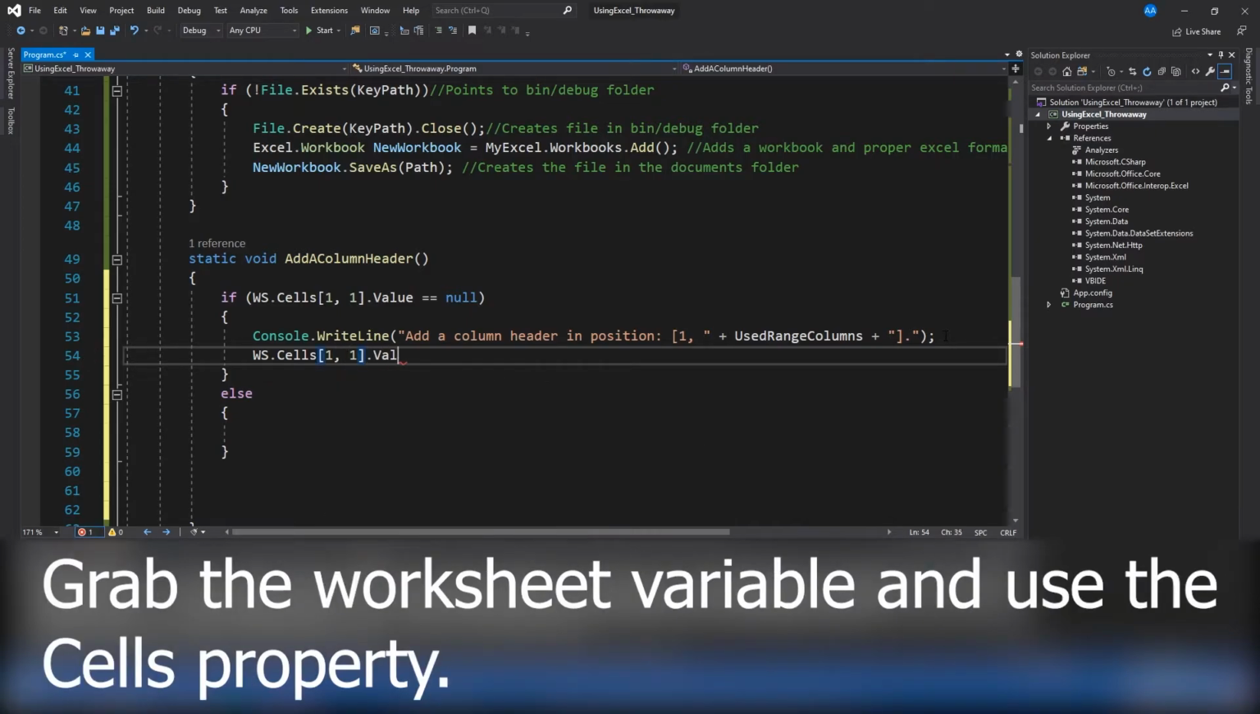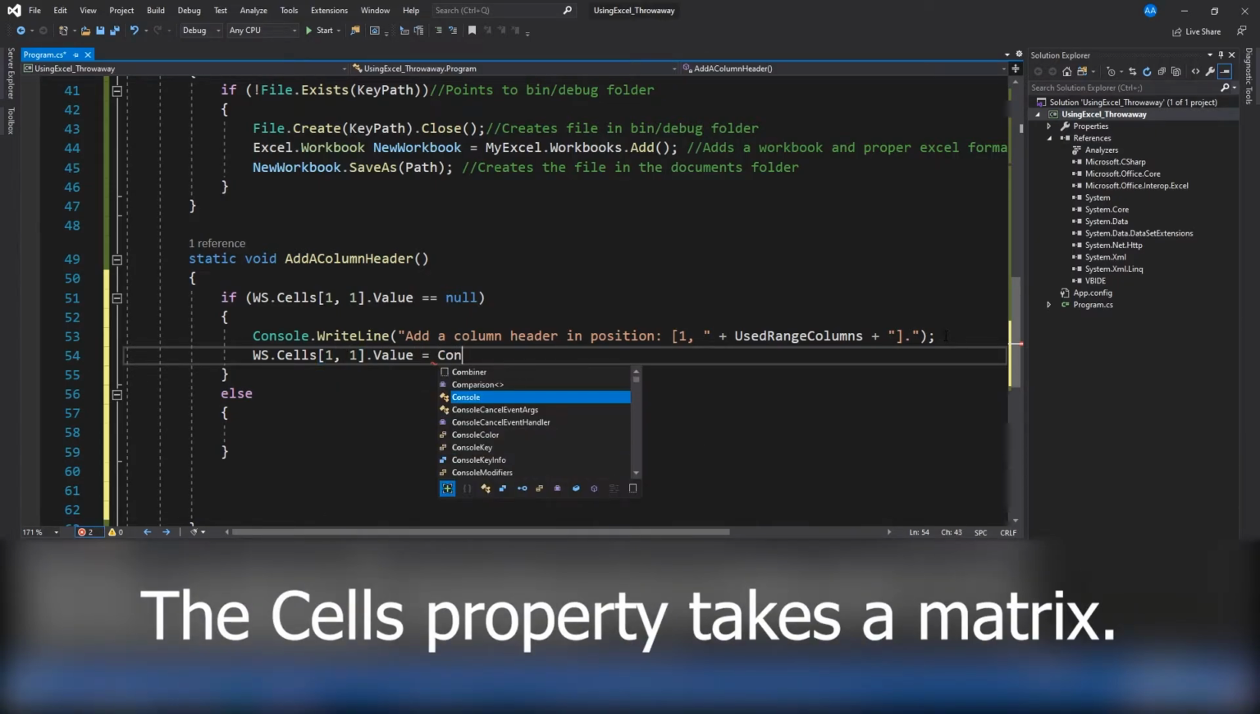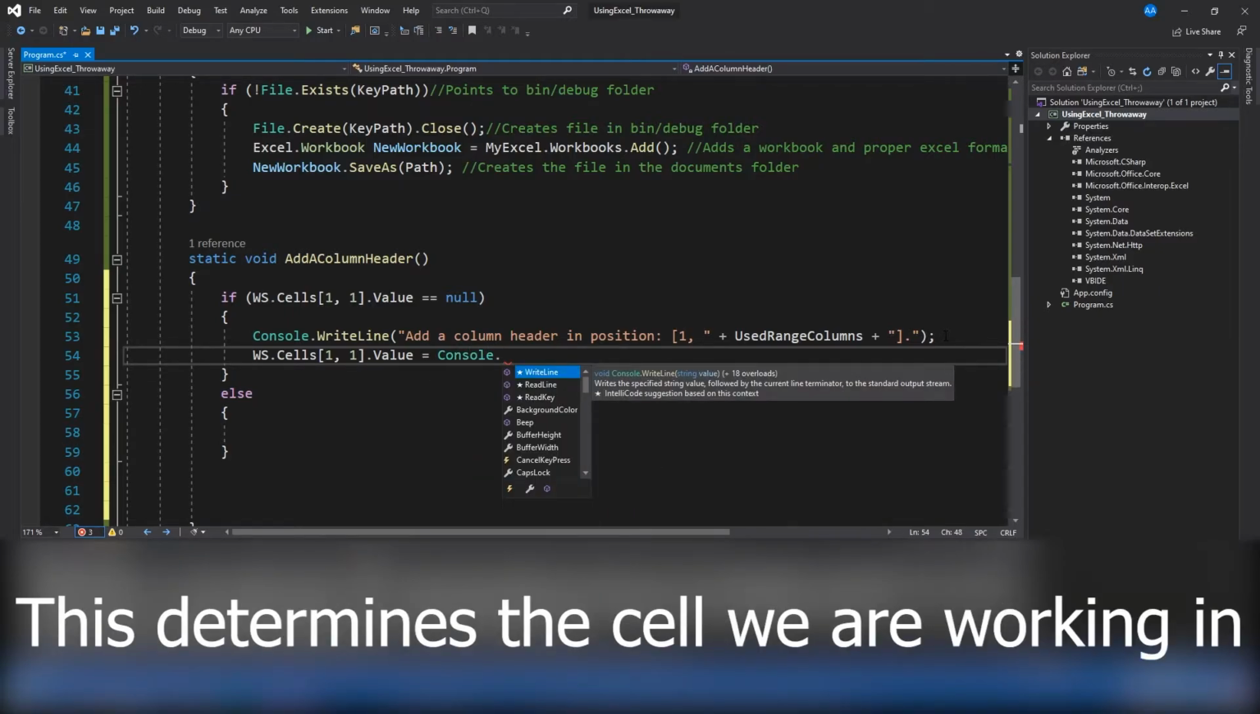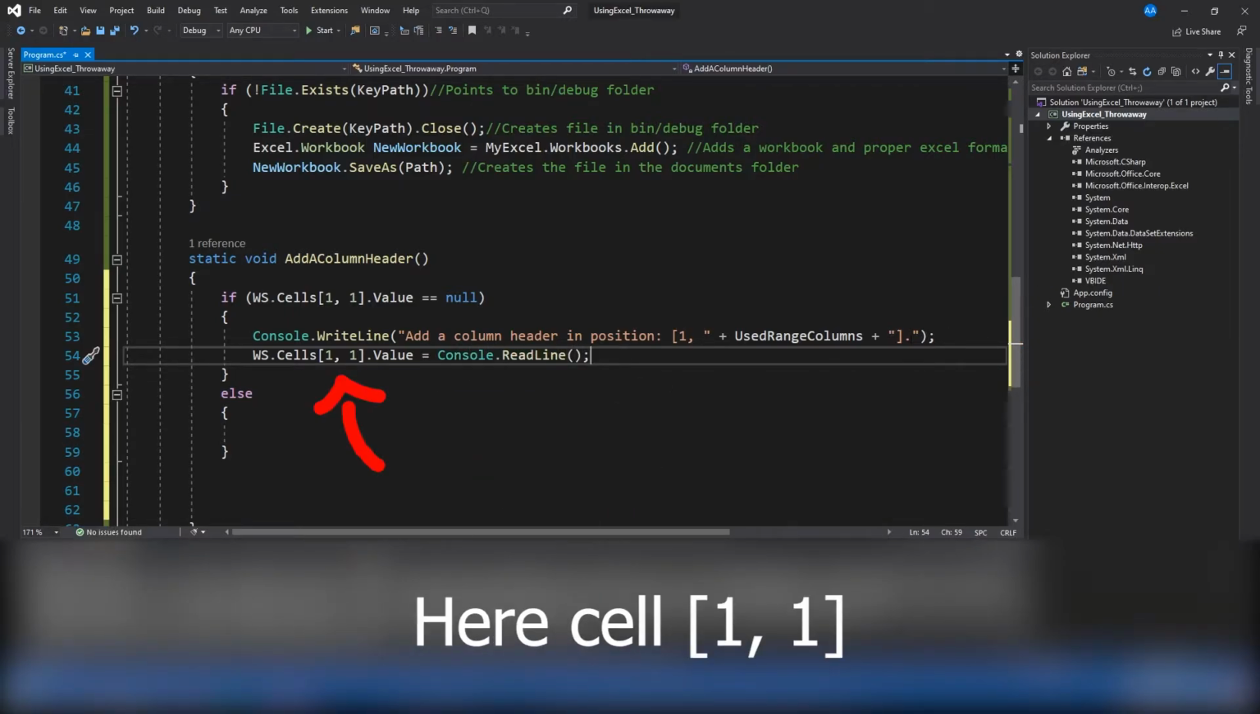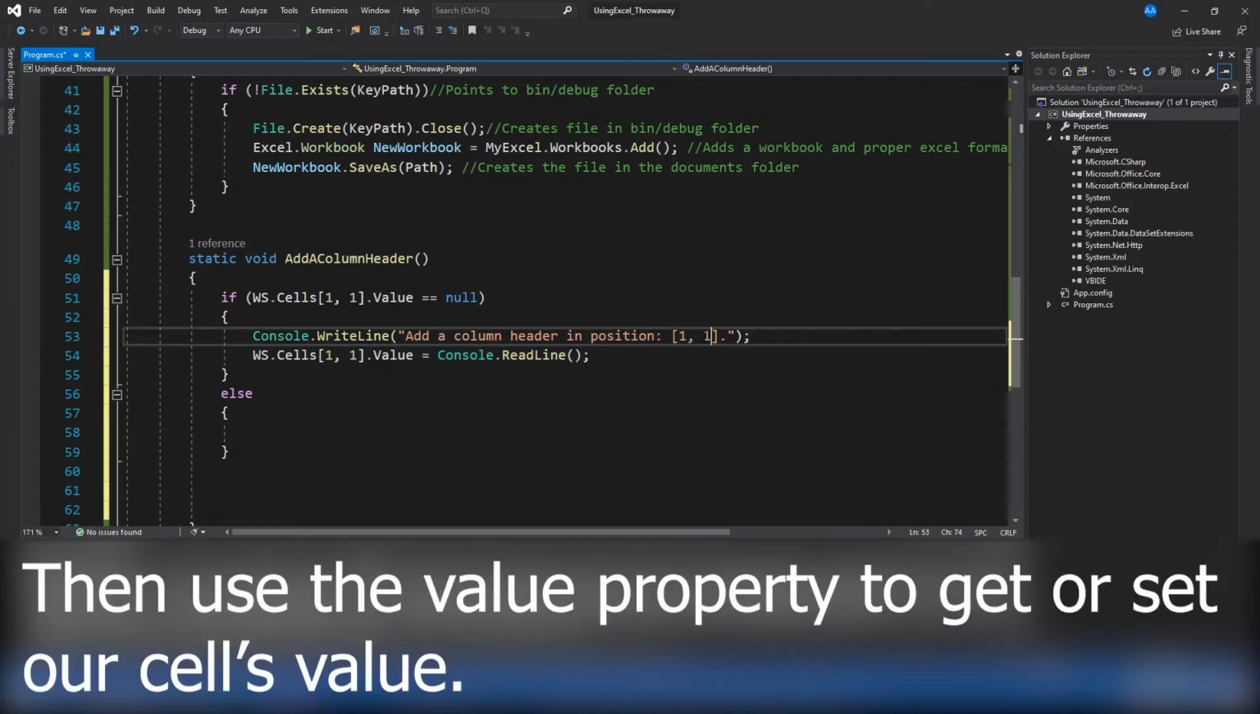Grab the worksheet variable and use the cells property. The cells property takes a matrix. This determines the cell we are working in. Here, cell 1, 1. Then use the value property to get or set our cell's value.